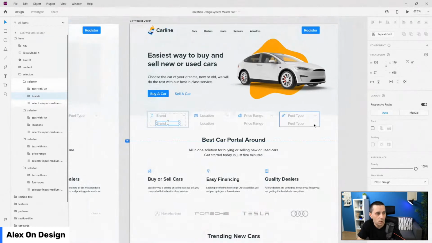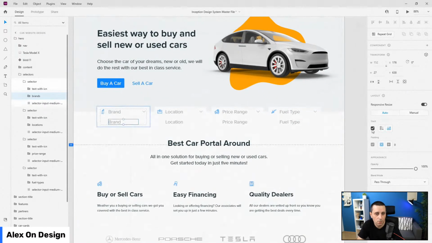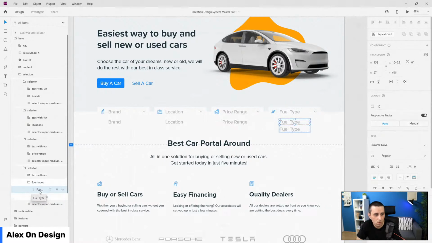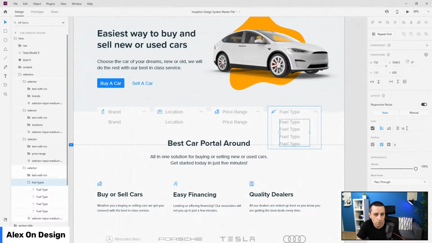So what we can do right here is for each of them we can create a stack, and we're going to create this stack, so vertical stack. Same for the locations. So put it in a stack like this. Same for the price ranges. Stack like this, and same for the fuel types. So let's select that like so, fuel types. And what I'm going to do is basically create, let's say, 4 copies, 1, 2, 3, 4. And for this stack, let's go, for example, with 16 like this.